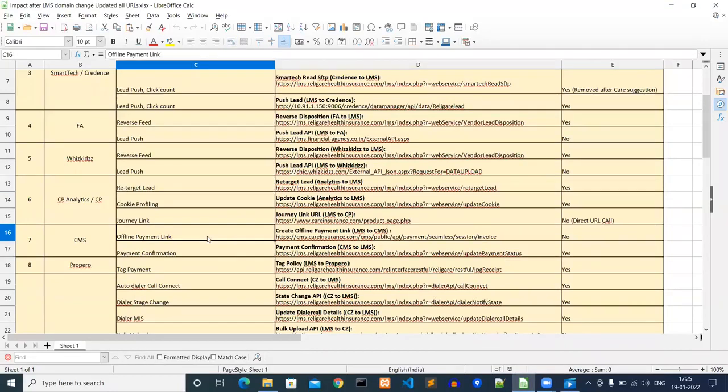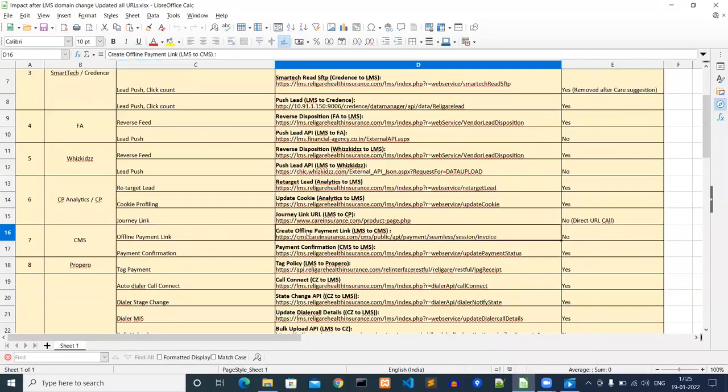And then we have CMS. Here we make use of create offline payment link API. LMS makes use of CMS's API to generate a payment link, which will be sent to the customer via SMS or email. And then there is payment confirmation API. Here CMS makes use of LMS's API to check the state of the lead, whether it is in payment done or not.